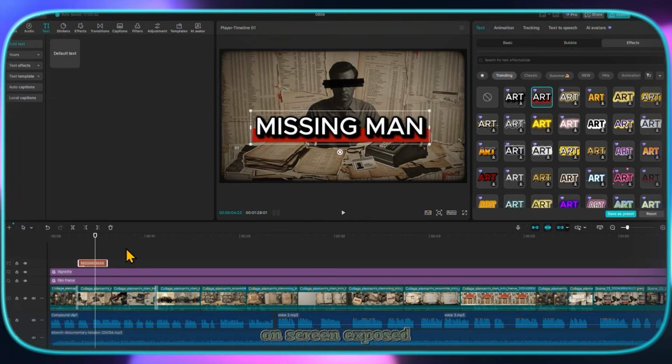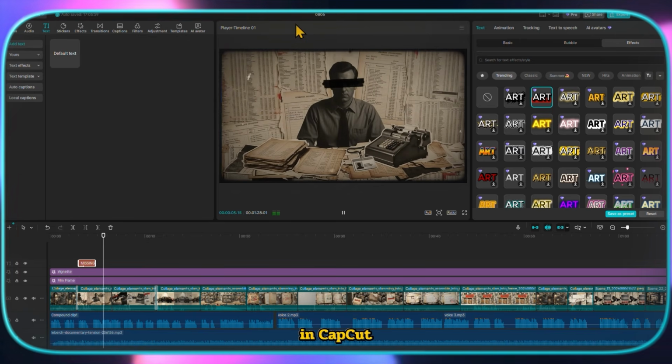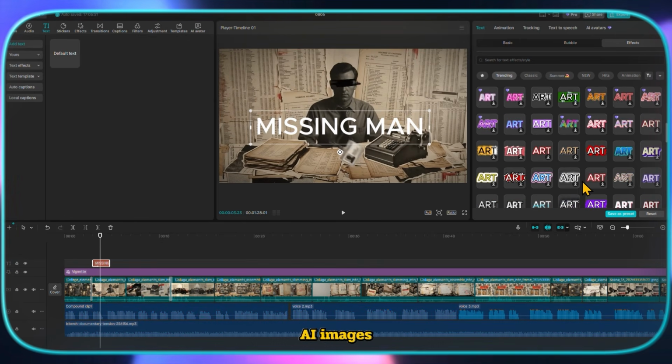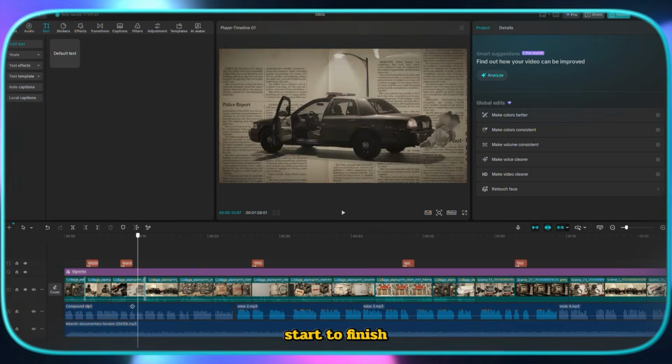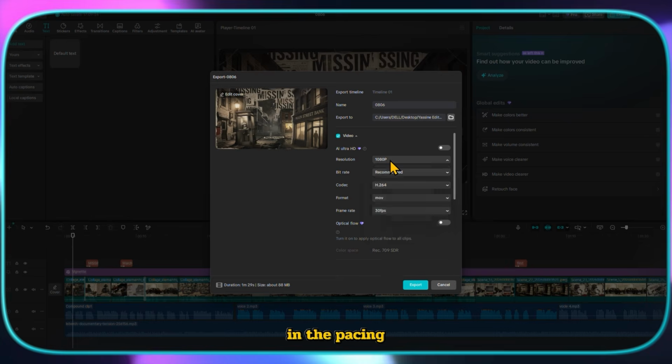Want headline text on screen? Exposed. Breaking news. Missing man. Add it here in CapCut instead of baking it into the AI images. It stays crisp and you can restyle it anytime without regenerating a single frame. Run it once, start to finish, check the sync and the pacing, then export at 1080p or 4K.